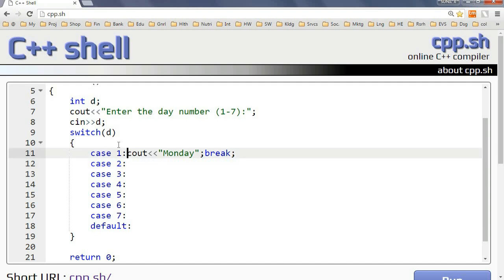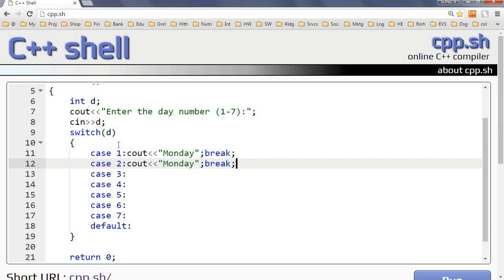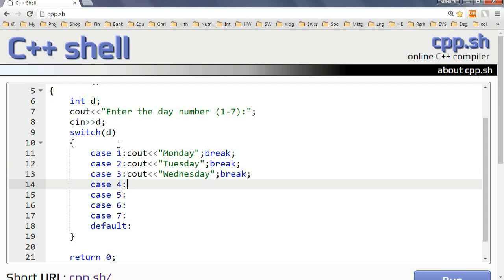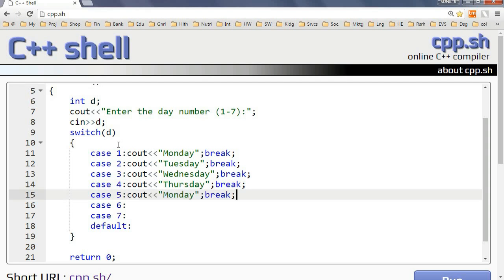I'll just copy and paste this. Some other string has to come. So this is Tuesday, and then we'll again cut paste this. This will be Wednesday, and we'll again copy this. This will be Thursday, and we'll again cut paste this. This will be Friday.